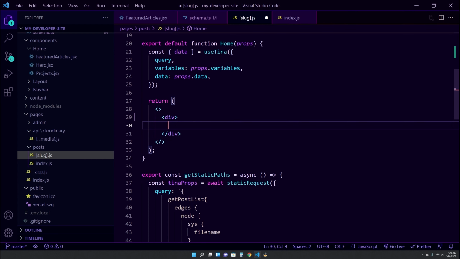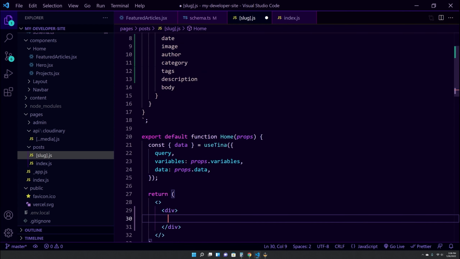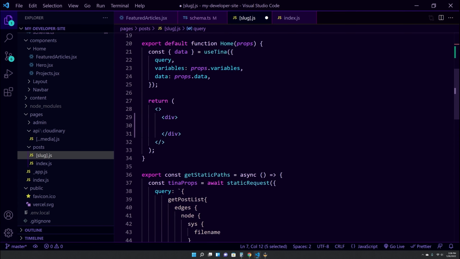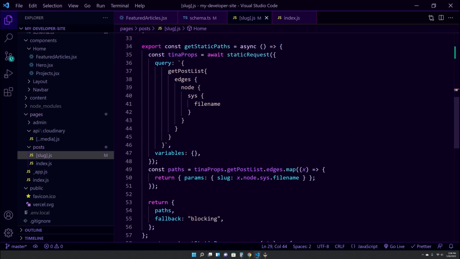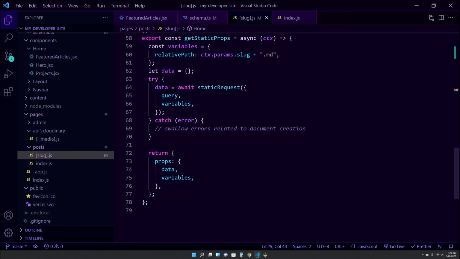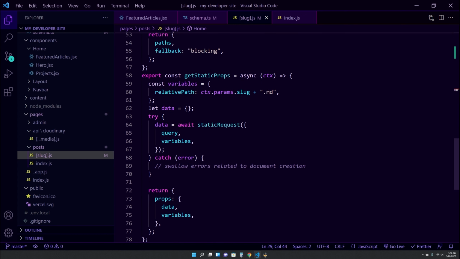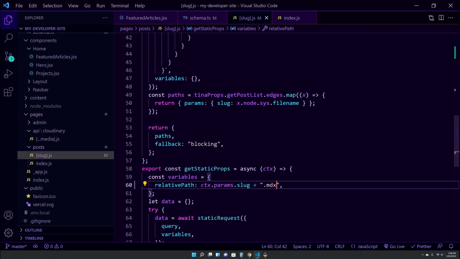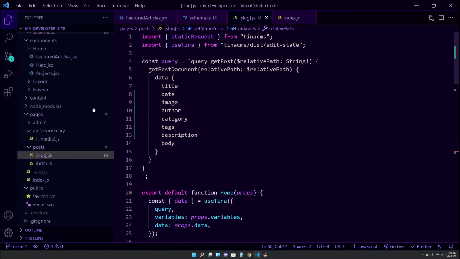And we'll just do a div here, and we'll just pass in one property. Let's say the title for now. So we'll do data.getPostDocument.data.title. And that should give us the title. And then the only other thing we have to worry about is this. In our variables, we're passing in MD, but it's actually MDX in the future. And that is everything. So now we have all of that.